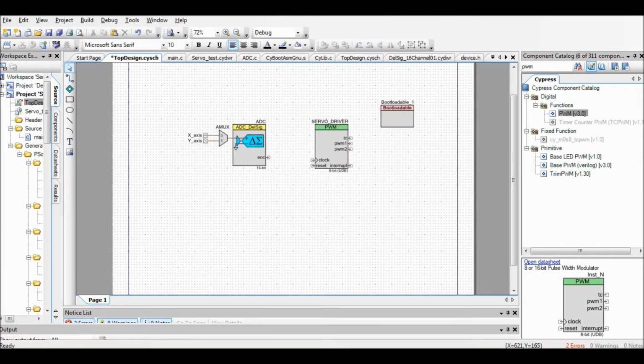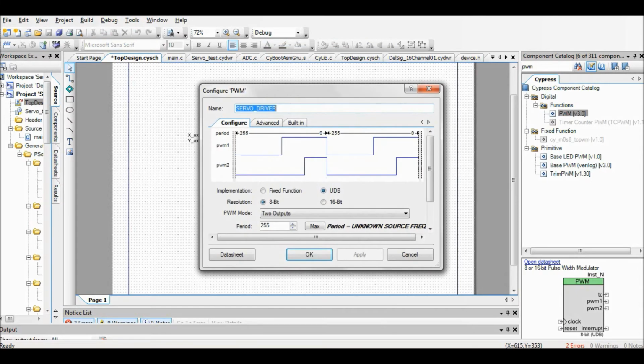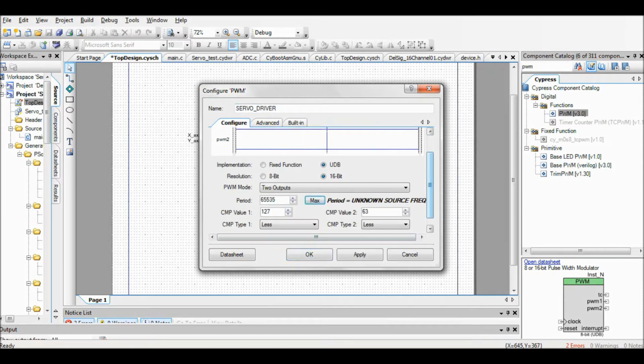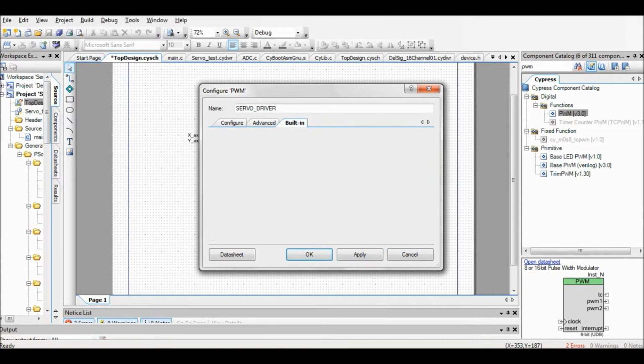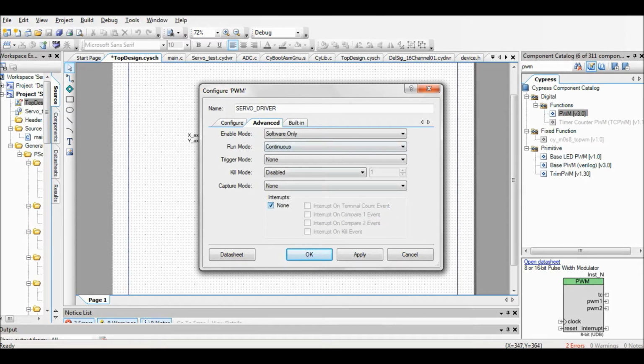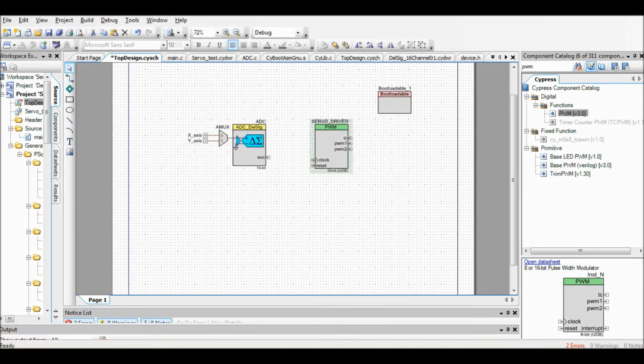Alright, cool. PWM, let's change some of the configurations. I want it to be 16-bit. We could change this to max, but it doesn't know the frequency yet because it's not being clocked by anything. I'm going to get rid of the interrupts because we don't really need them here. Not really a big deal. Let's give it a clock so it can calculate its frequencies.